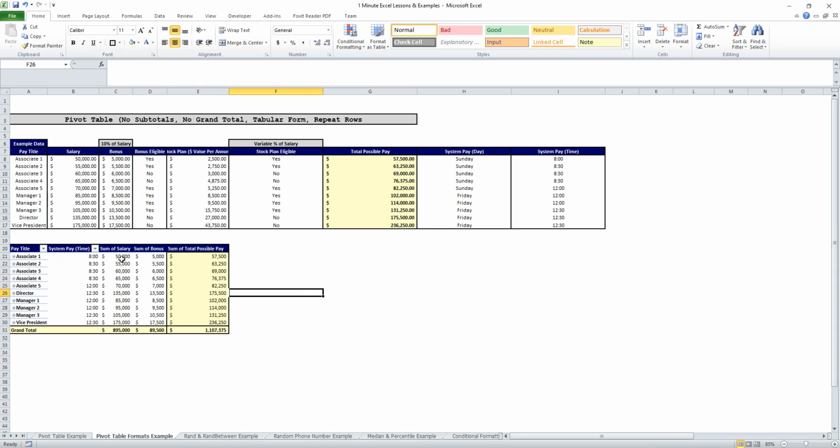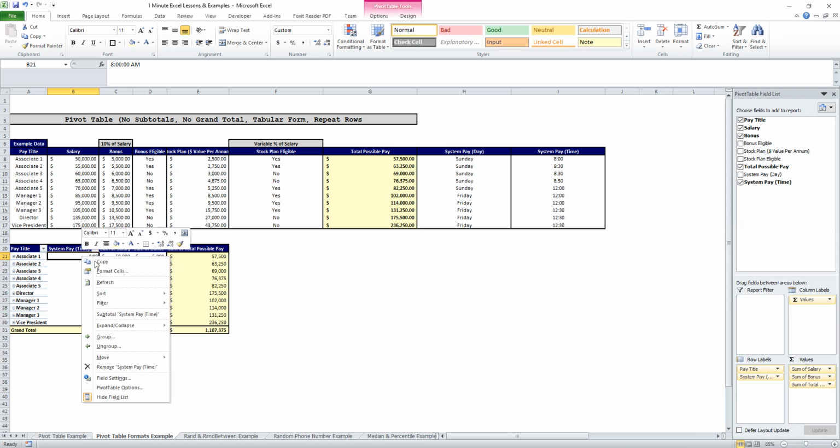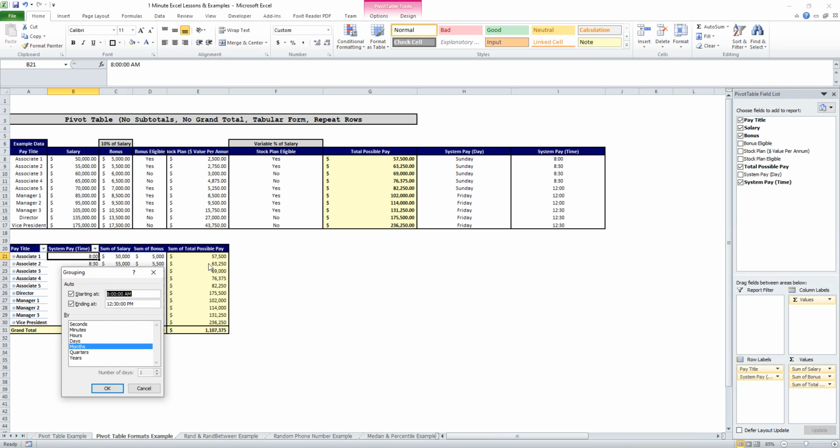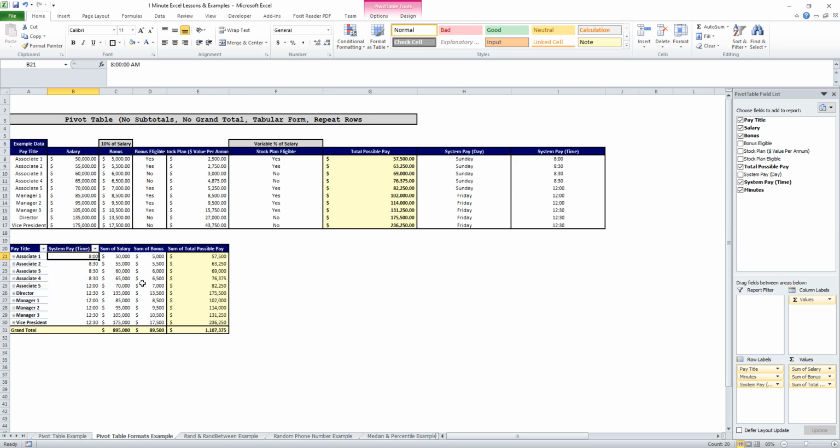Another thing you can do is, let's say we didn't really like the time breakout here. There's many different ways we can change it. One option is click on the cell, right click, and if you go to group, there's different options you can select here. So maybe we want to see seconds and minutes. And go ahead and select OK, and you can see it's actually giving you the minutes here and seconds. I'm going to hit Control Z to change that.